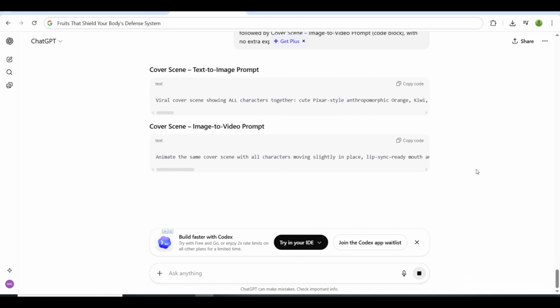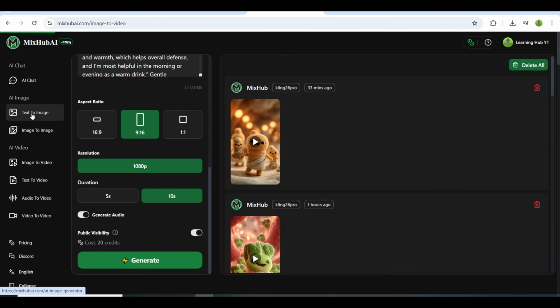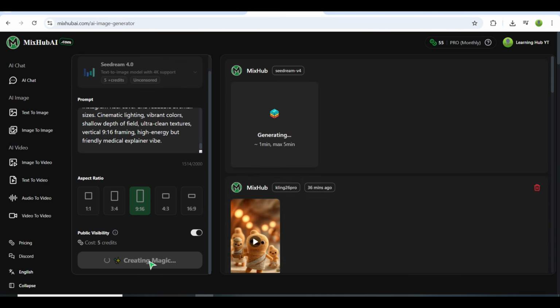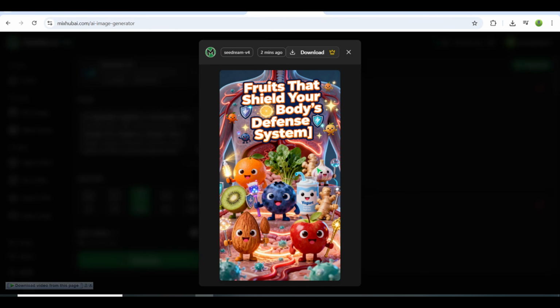Copy the cover image prompt. Go back to MagicLight AI. Paste the prompt into text-to-image option. And there it is. This is the cover image for your first reel. Clean, clear, and scroll stopping.